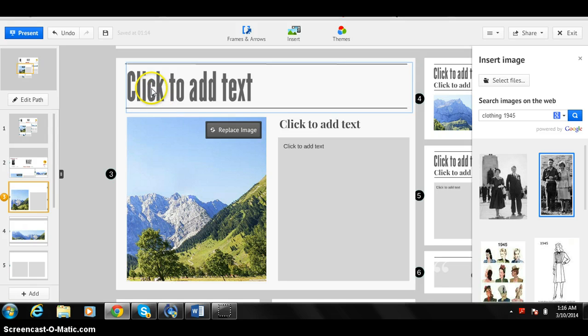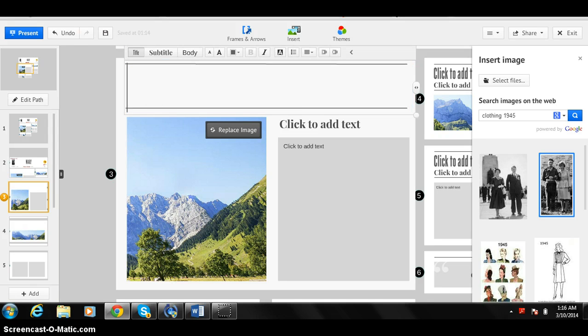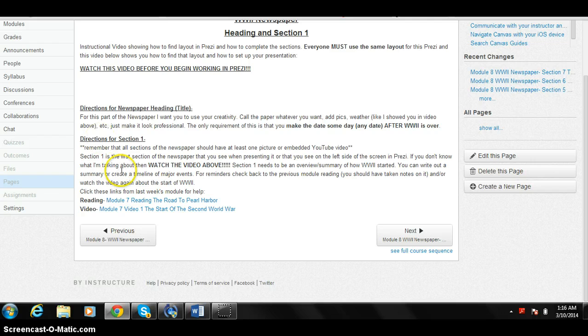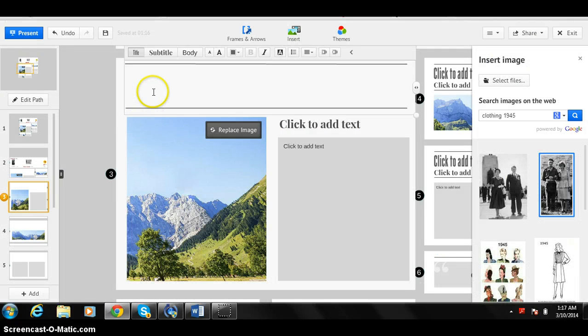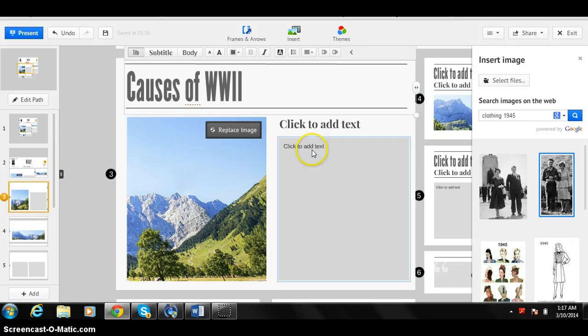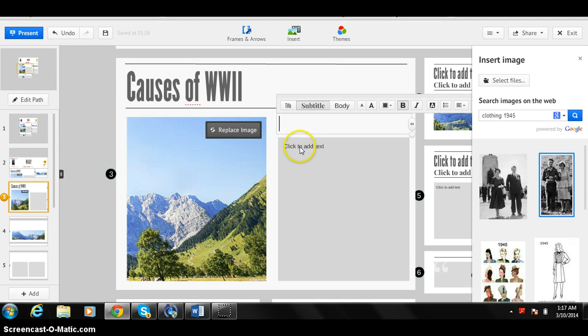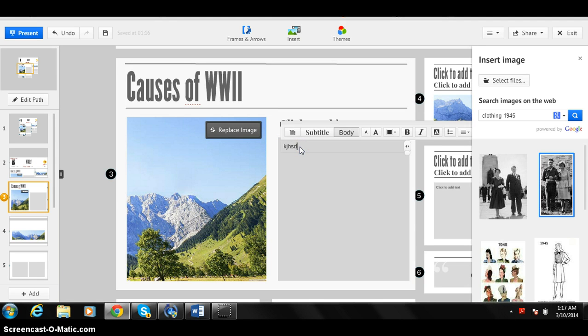You want to name it. You want to give it some kind of good heading, and if you look over at your module, you see that section 1 is on what led up to World War II. What were the causes of World War II? So you come back here, you name it whatever you want to. And, again, you add a subtitle, and then you just start typing.